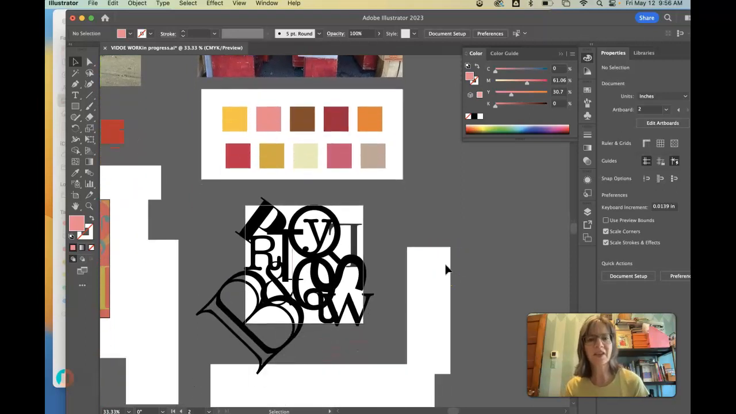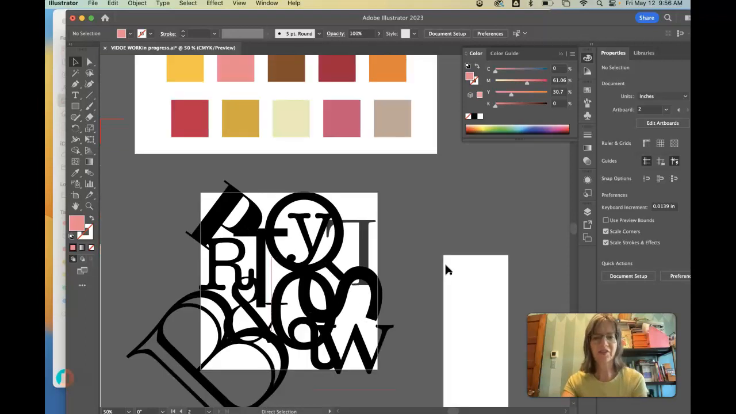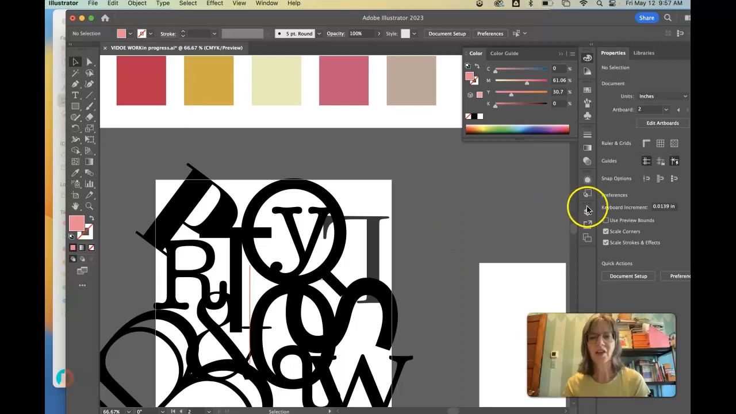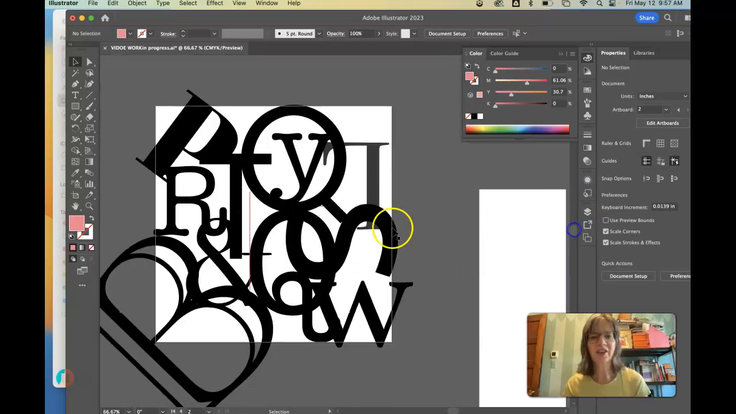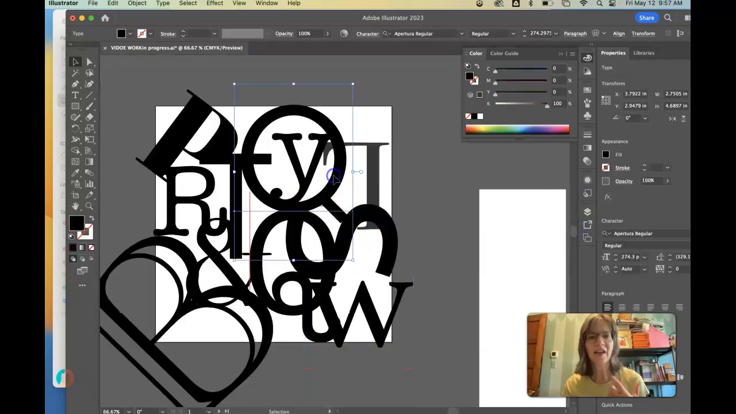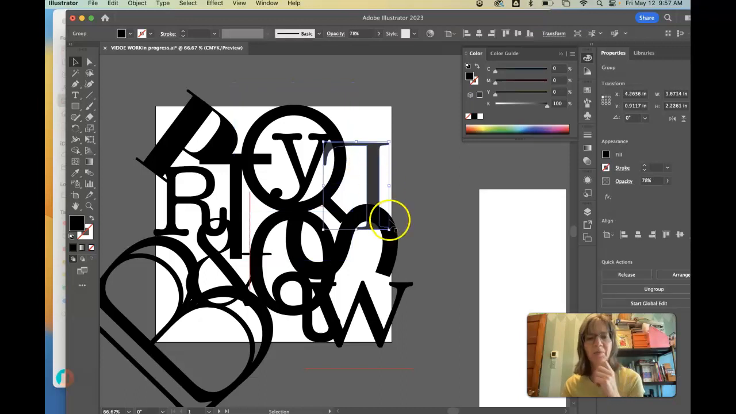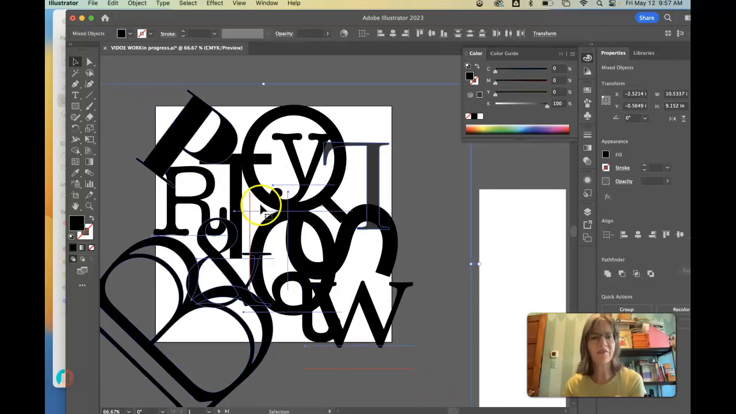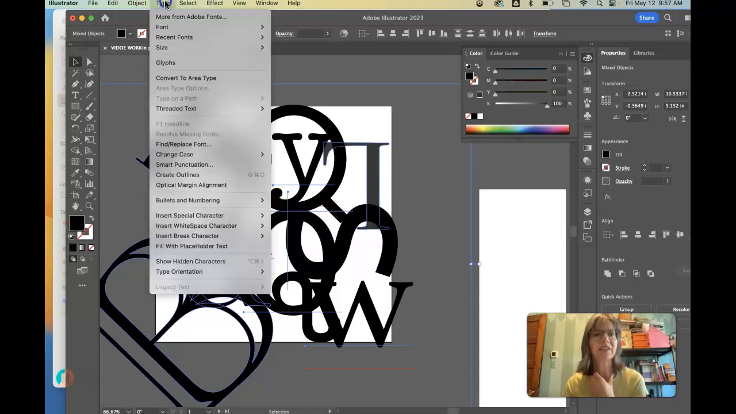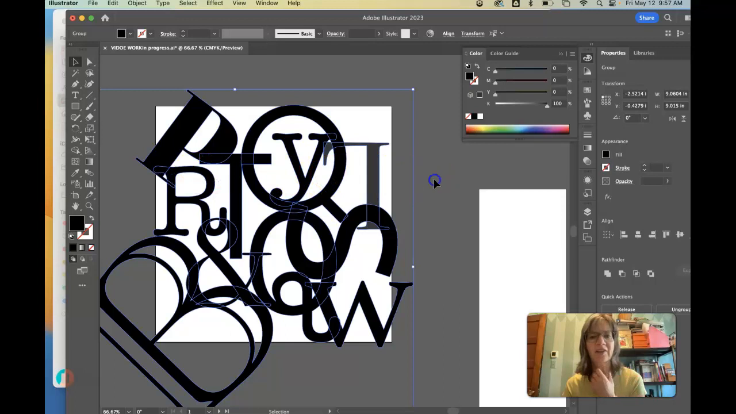So I'm going to zip up here and I'm going to blow up my screen for you, which again is holding down the command key and the plus sign. So my letters here are all solid letters. They have not been chopped up with the Pathfinder tool. So I am going to make sure they're all outlined. So I click and drag over all of them to grab them. I go to Type, Create Outlines, and now I know they're all outlines.